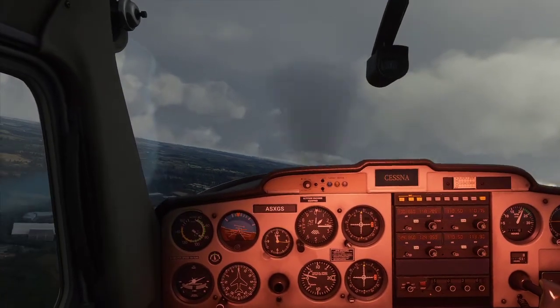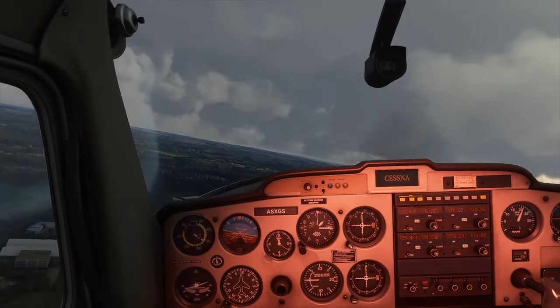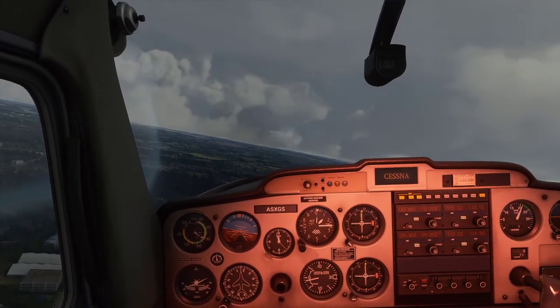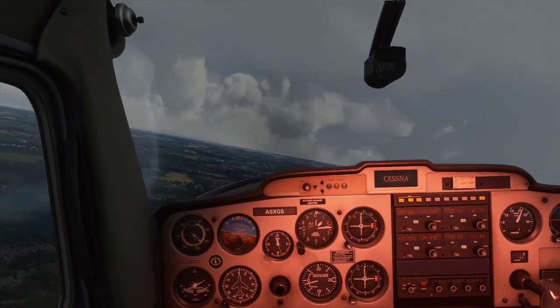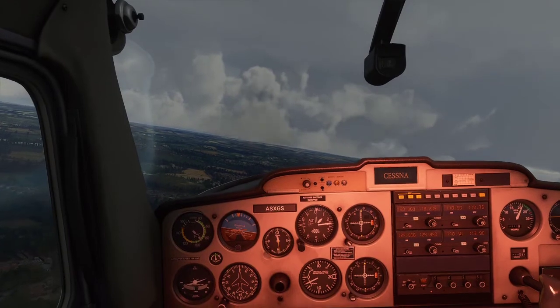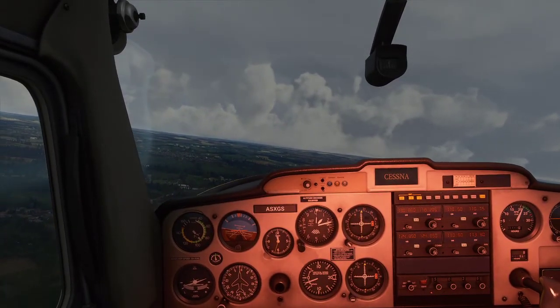The wind is really pushing us around. It's good fun. You can see the plane being buffeted. It's because I've got realistic weather on and it's not a very nice day out there. So I'm trying to descend a little bit to bring us back down to 1,000 feet.